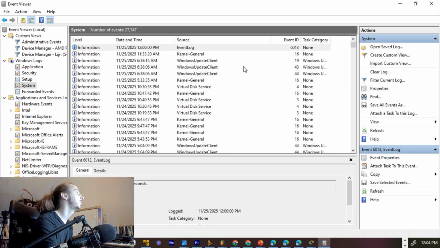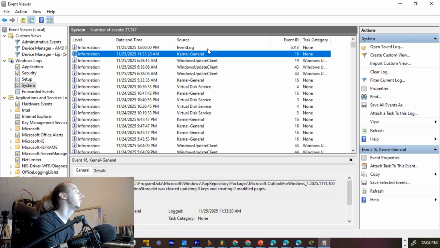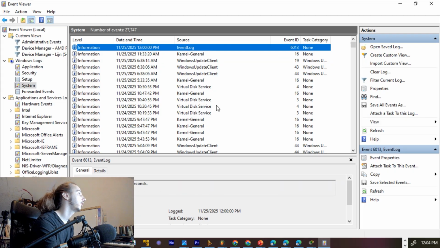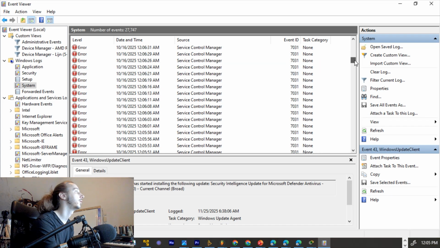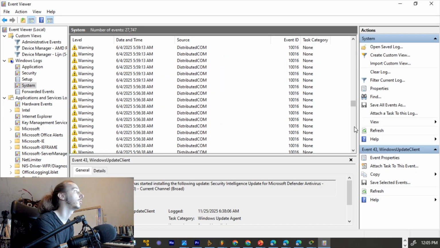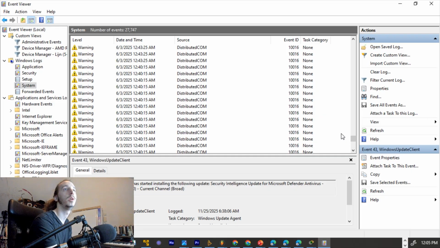I have system, kernel, event logs, event log in general. The system uptime at some point was logged. Windows Update client, information about my system, Service Control Manager, Distributed COM, etc. We have various things that we could be logging here, seeing here, and going through.